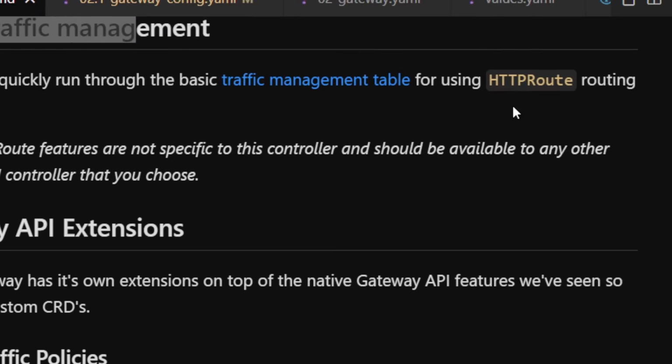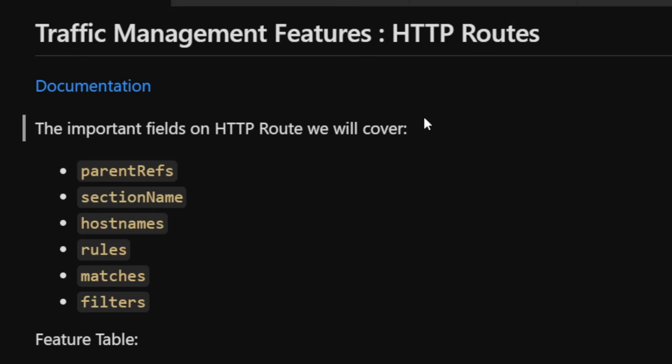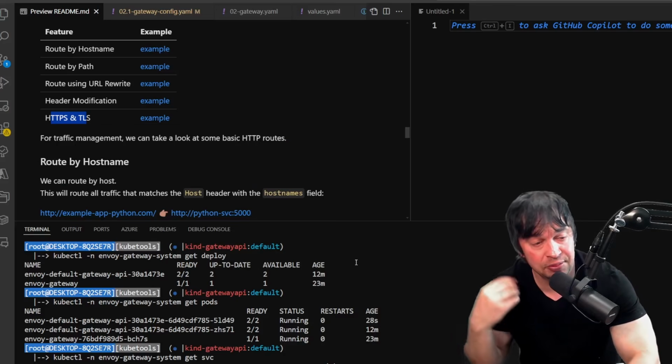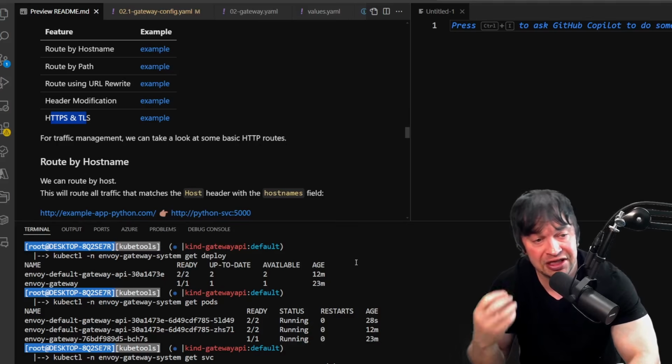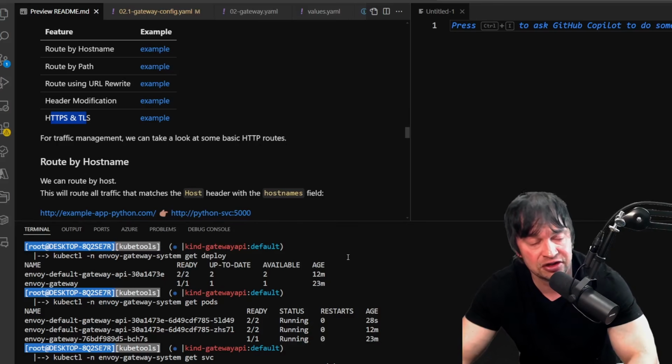Now, Envoy Gateway supports all the basic default gateway API features such as traffic routing, so we can manage HTTP traffic using different routes. For example, we've taken a look at HTTP route in our introduction video. This allows us to set up our gateway API as an API gateway, so we can do things like route by hostname, route by path, using URL rewrite, header modification, and HTTP and TLS. Now, since we have our example apps deployed to the cluster, I'll quickly run through these basics, but I won't cover them in detail as we've already done so in our introduction video, so check that out.